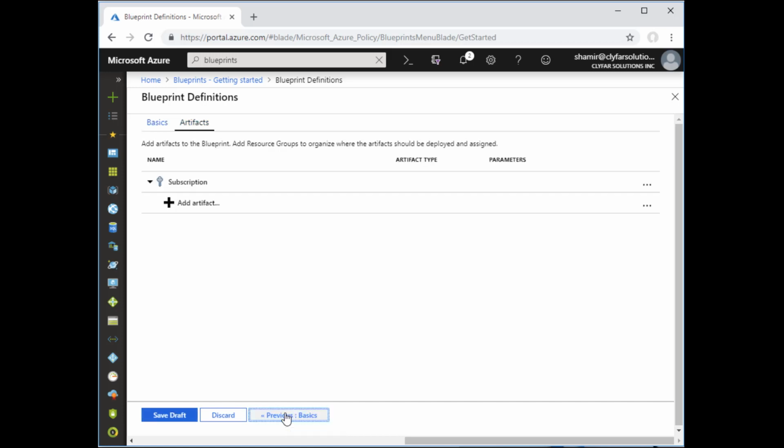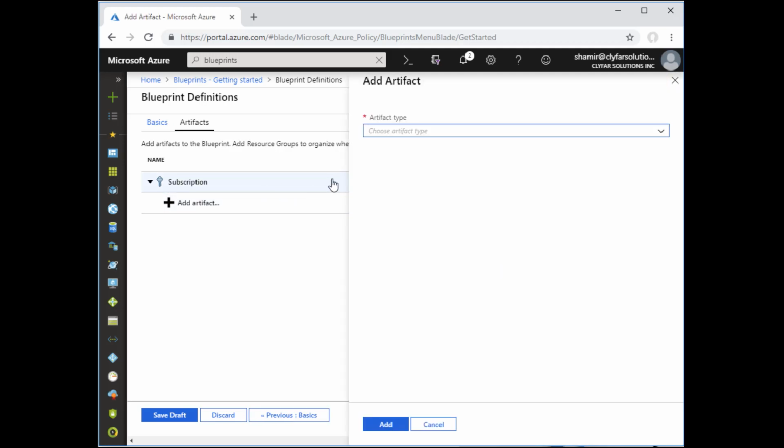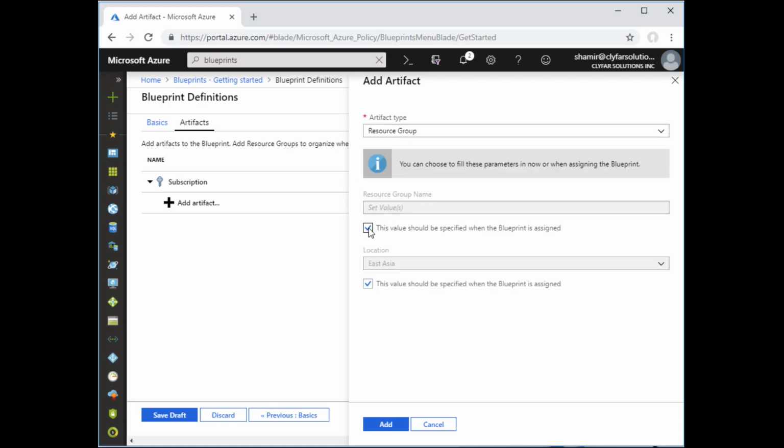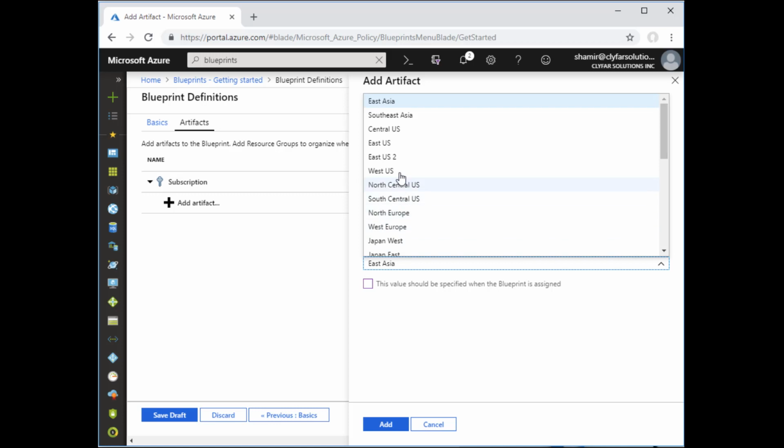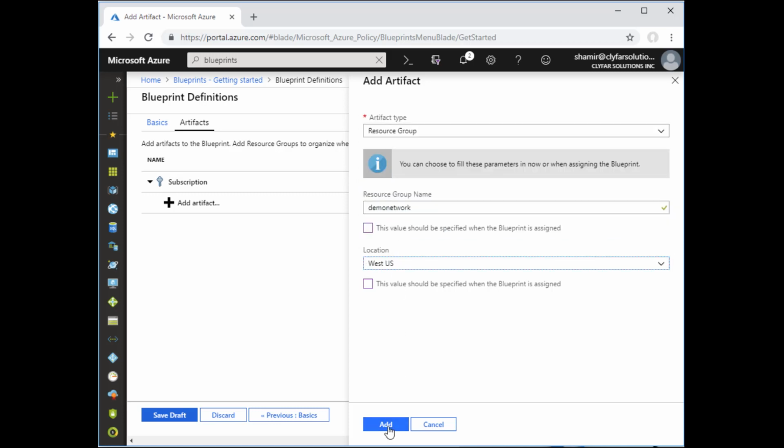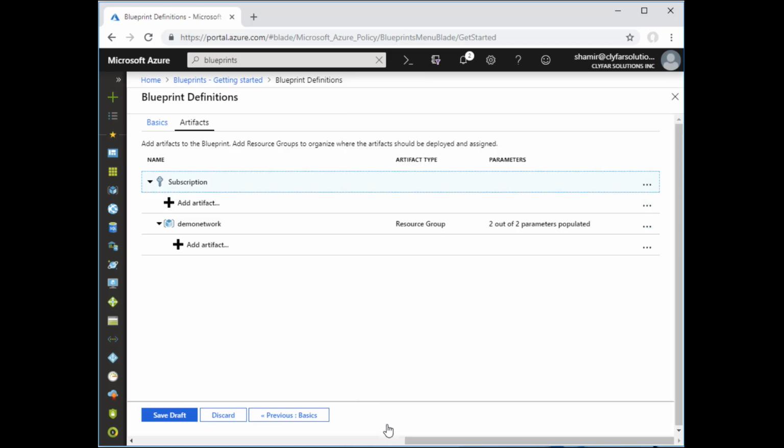On this screen, we are able to now add artifacts to our blueprint. The first artifact we are going to add is a resource group. Click on Add Artifact and go to the Artifact Type Resource Group. Here we can see that there are two values required, the resource group name and the location. We're not going to worry about parameters right now, so we're going to type in Demo Network under the name, and we're going to select the location as West US. These values are now hard-coded in the blueprint.